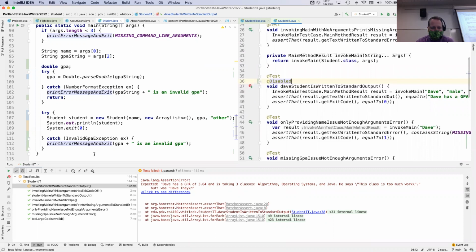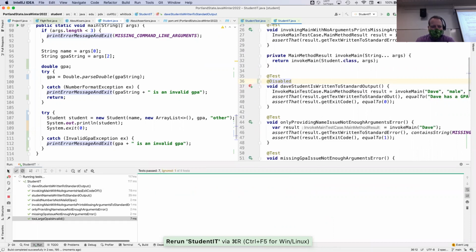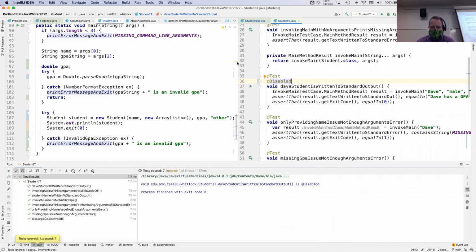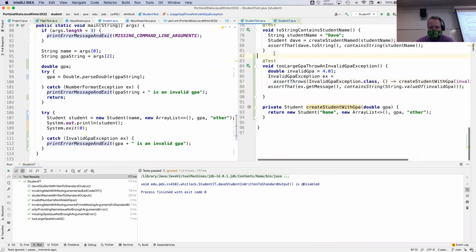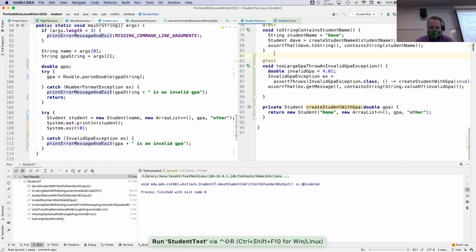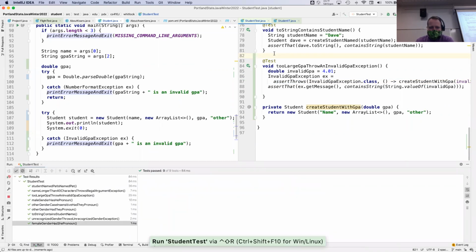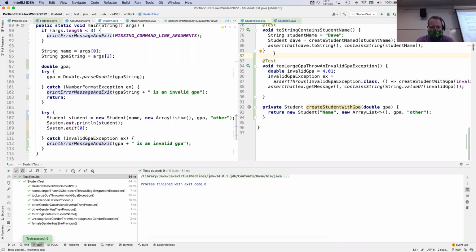So I've been writing tests all night, and good, I just found that I broke something. This is why you have to run all of your tests. I'm going to run my integration test, and I'm going to run my unit tests. Great, and I think everything runs.